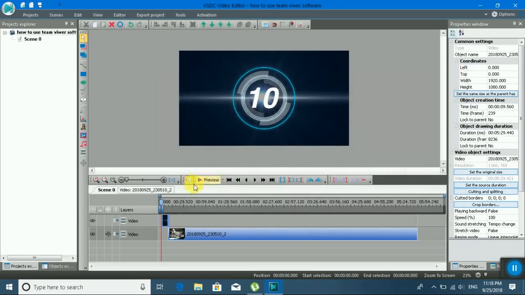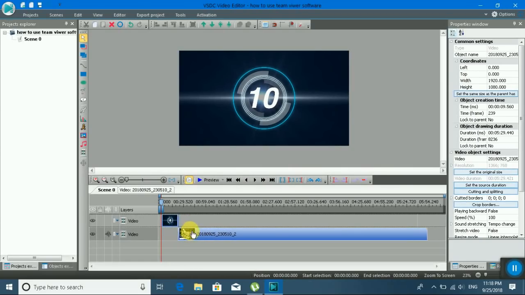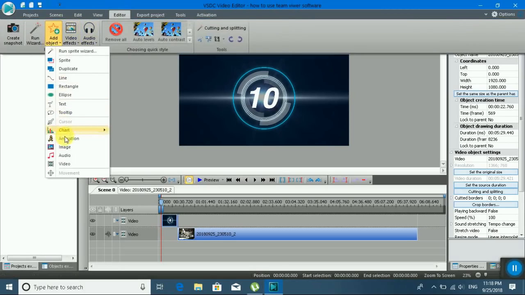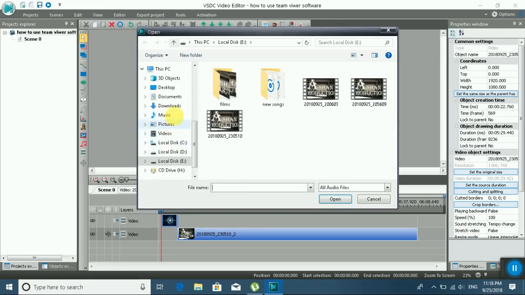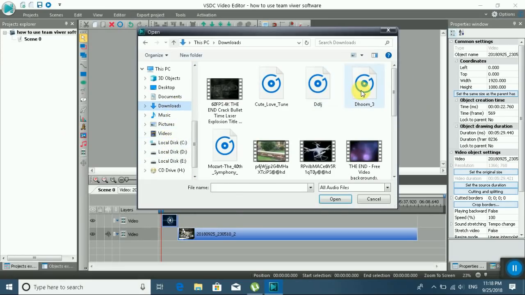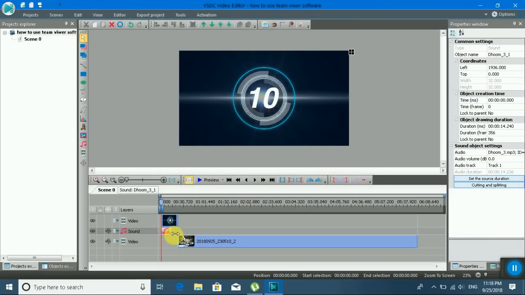Okay, you can adjust your work, and I want to add music to my video. Select audio and select the video audio, open, insert layer and select. I can preview my video.